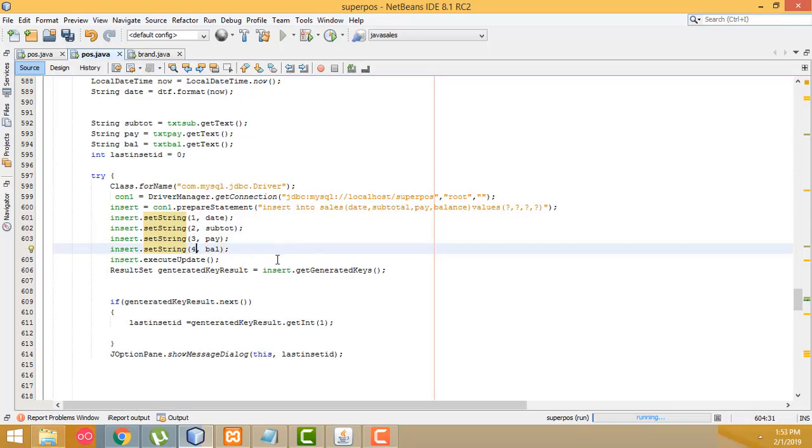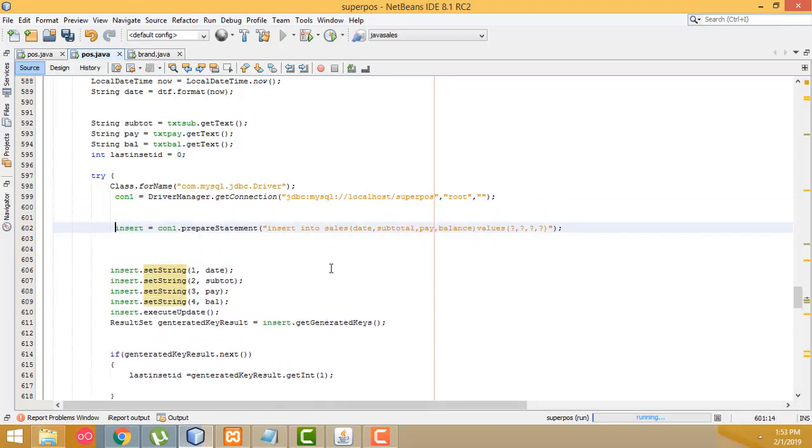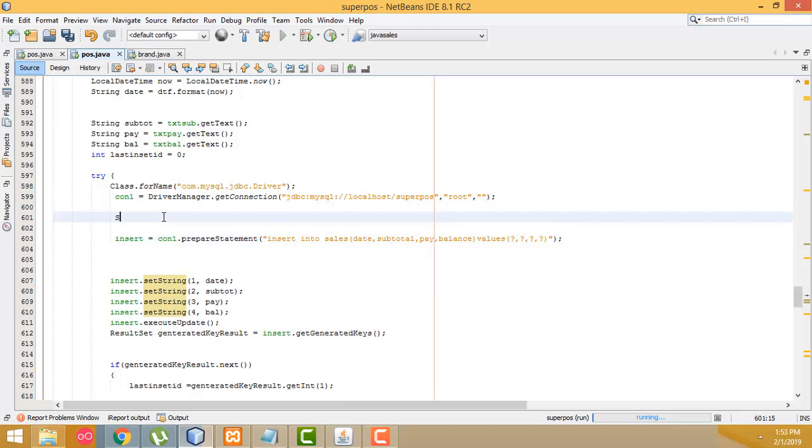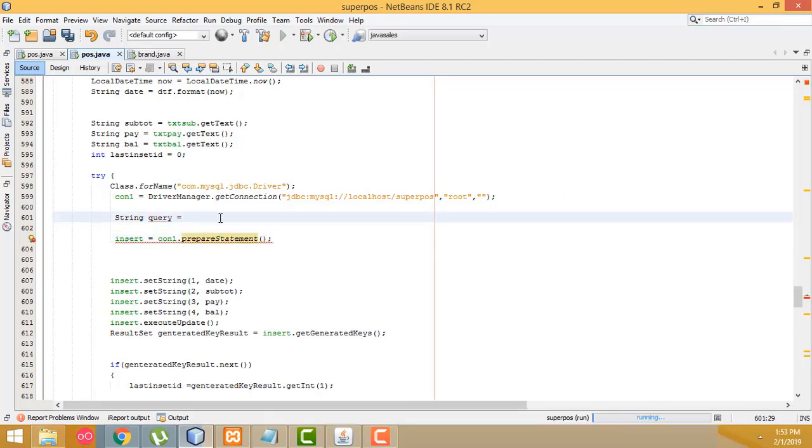That's the error. Again, one of the things I forgot to do here is get the last insert ID. So what I'm going to do is write a string variable, create the string variable query. Here I have to put all this code, Control X to cut and put it here. Right.